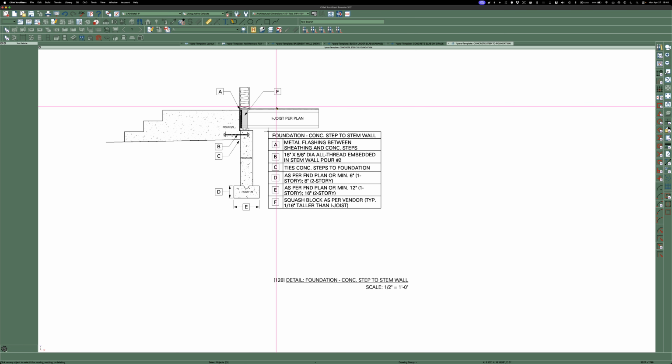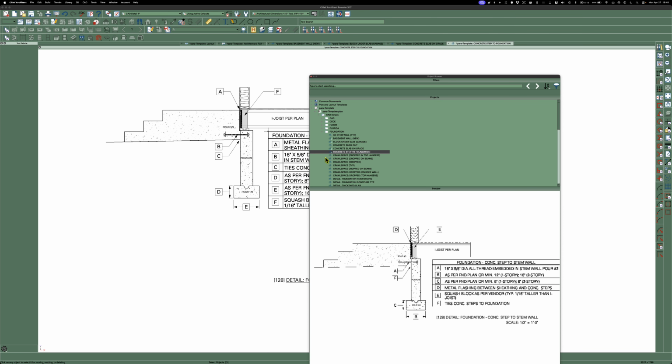So, anyways, I want to put this in my layout, and what I've learned is whatever this is here is what it's going to be called in your layout. So, concrete step to foundation. Let me think about this. Yeah, that would work. So I'm going to leave it like this.